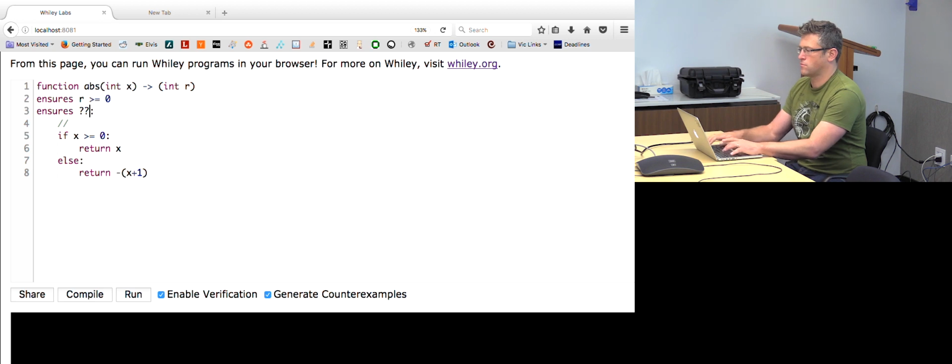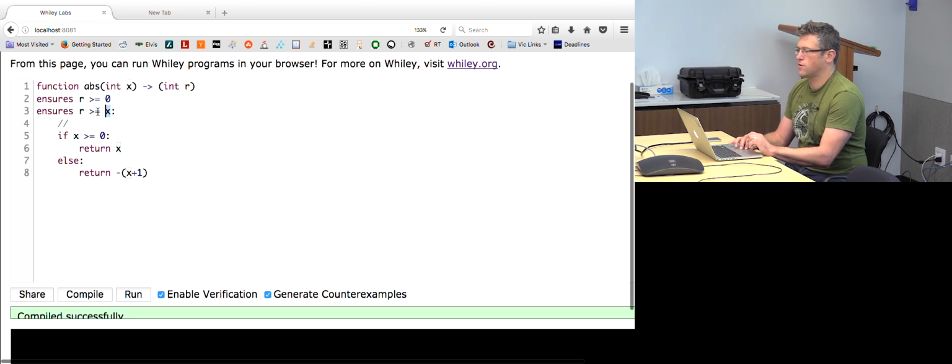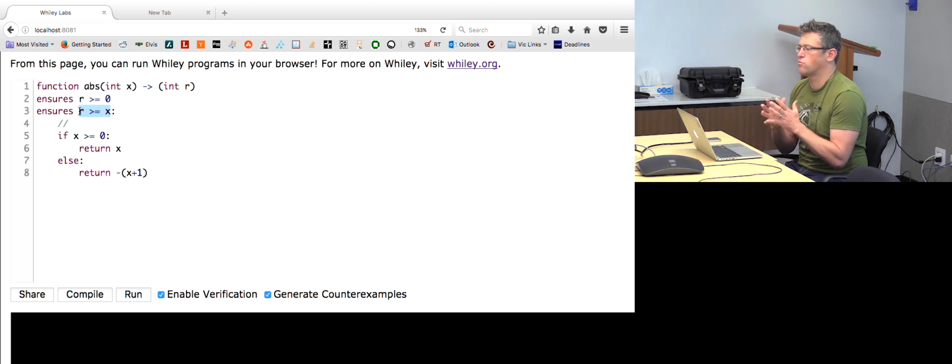Greater than x. I don't know if that's that. What else do I want to say about my absolute? What are the things that we know that it should be doing? The value should definitely be greater than or equal to zero. What else is true? Like, if I just return zero, is that the absolute function? Okay, what does that mean? Same magnitude. It's the same distance from zero. Okay, so how might I say that? R squared.